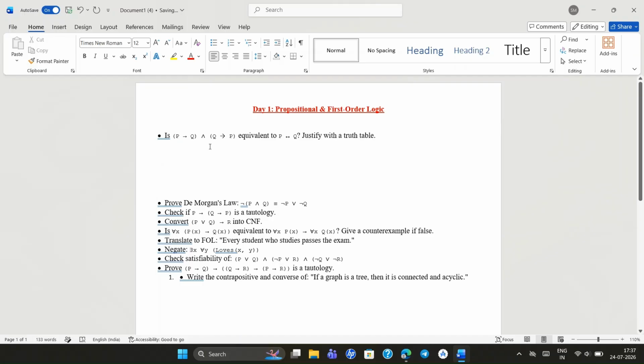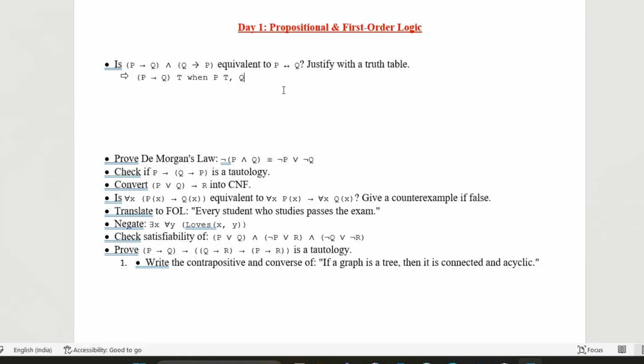So before solving this question, first we understand some important topics. First is, what is the meaning of this? I simply copy it, now paste here. तो this is true जब हमारा P ट्रू होगा, Q false होगा. So Q is false. Okay.